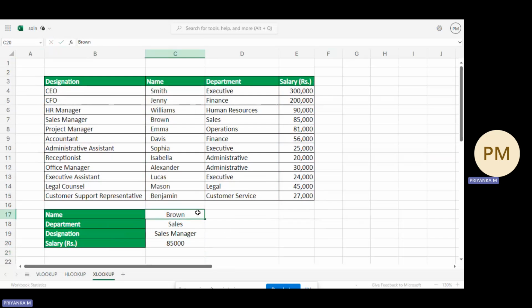So now let us just change the name and see. I want the salary of Mason, or details of Mason. I'm just going to give that. That's all. If you see, Mason is a legal person. He belongs to legal counsel and his salary is 45,000. So you can even change the lookup value for CEO and search their name, designation and salary. It depends on what you want, through what you want to look up the value.